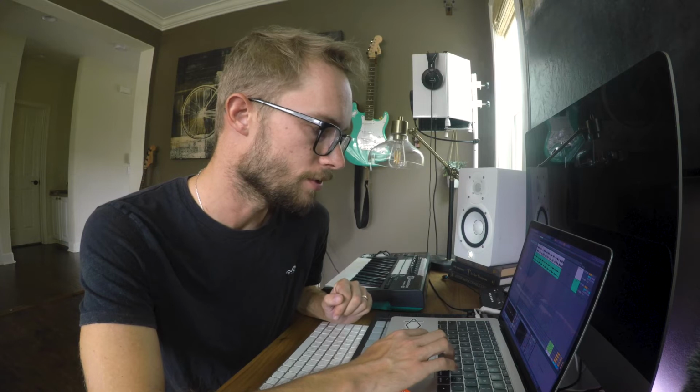So once I'm done with the track, I always like to check it in mono, see how it sounds, and make some little tweaks here and there to make it pop out more. So that's one thing that I use the utility for.